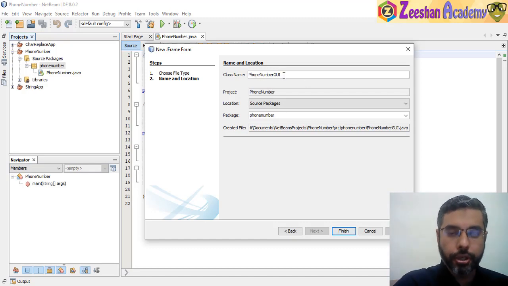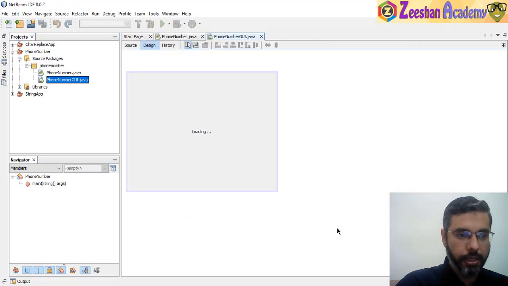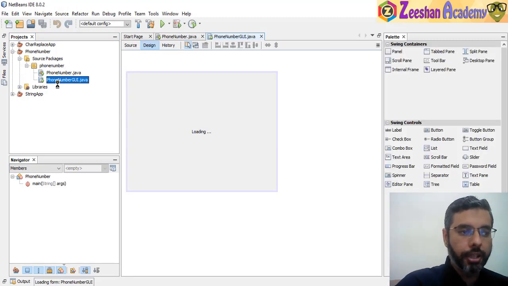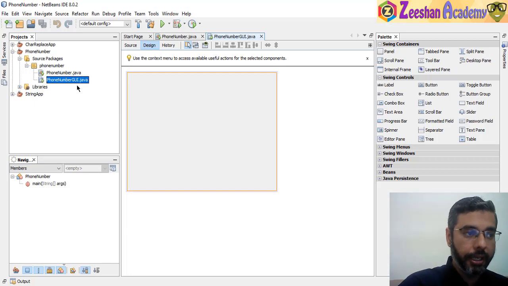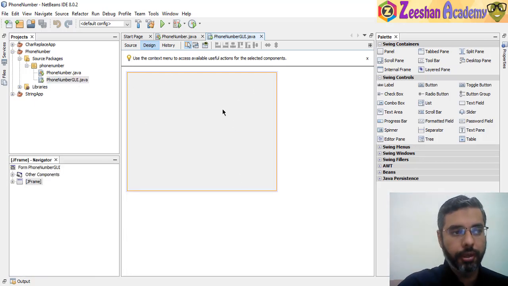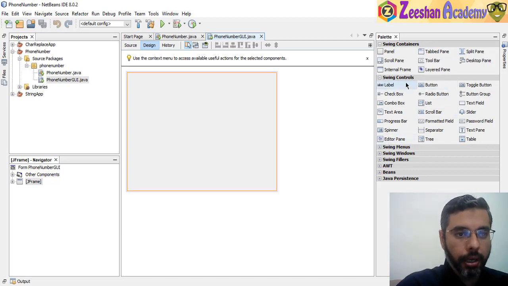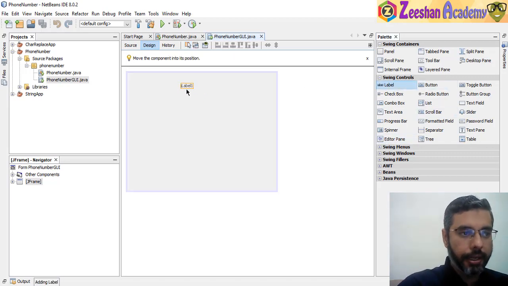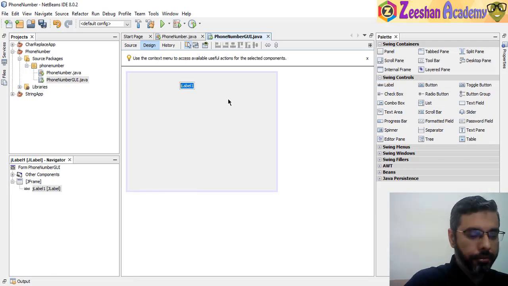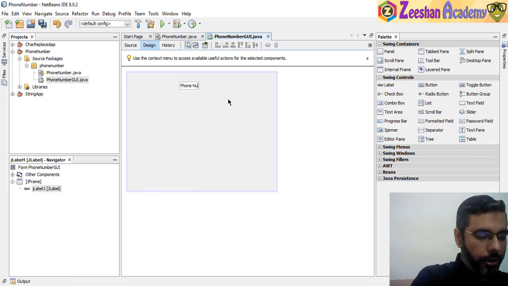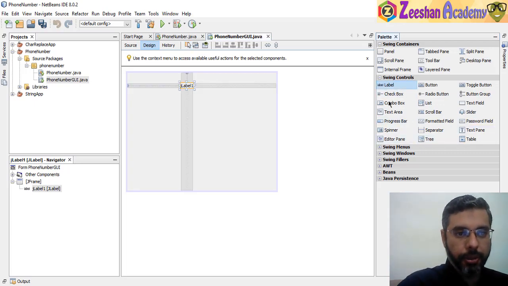So PhoneNumberGUI tells me that this is my GUI class file. Once I click on that, NetBeans will create a class, create the entire GUI frame for it, write the backend code and present you the palette so you can add more components. Now I will create a label here, and I will give it a small title, for example, phone number splitter. And this will split my phone number.